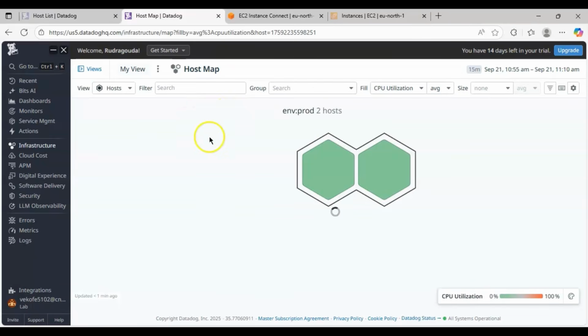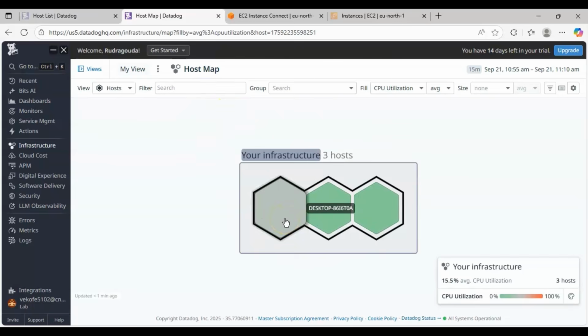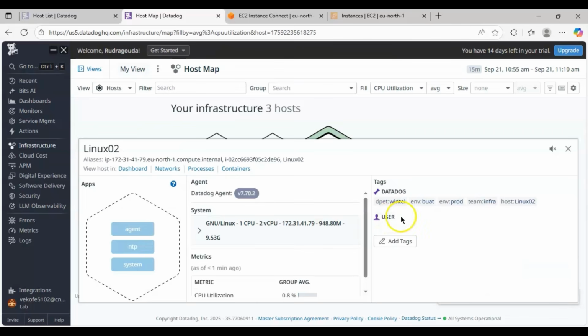Likewise, if I remove everything, you should be able to see 3 servers here, because this is my another server that is Windows. But we have not set up any tags over there. We have set up the tags only for this Linux 02. That's what you are able to see.